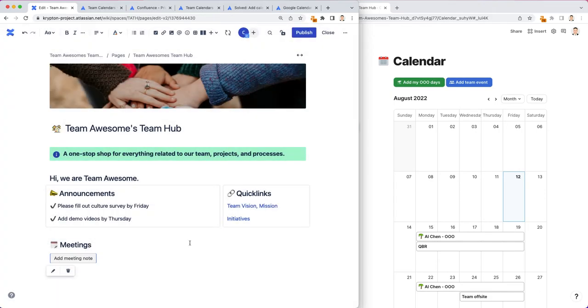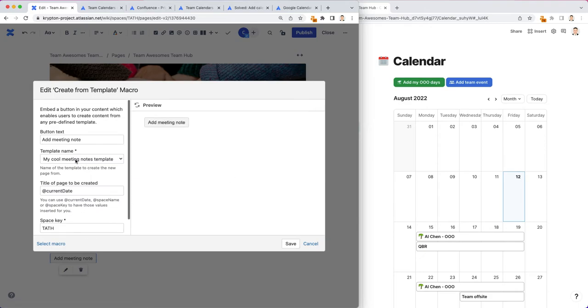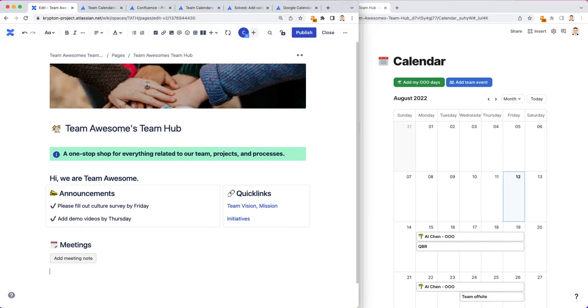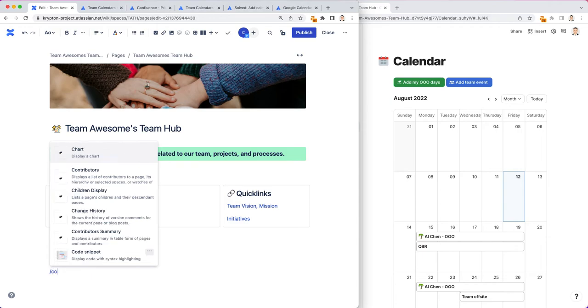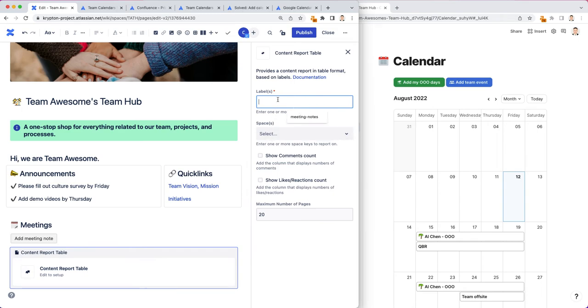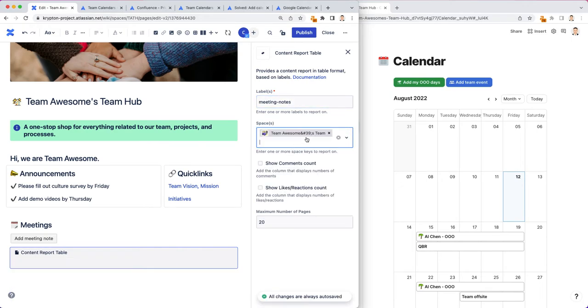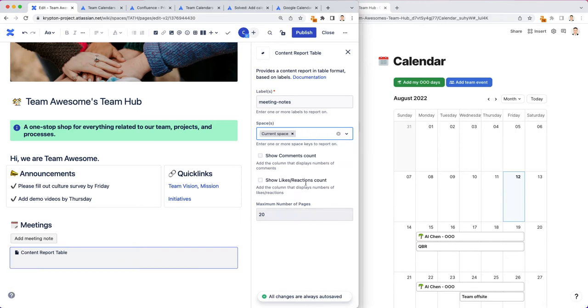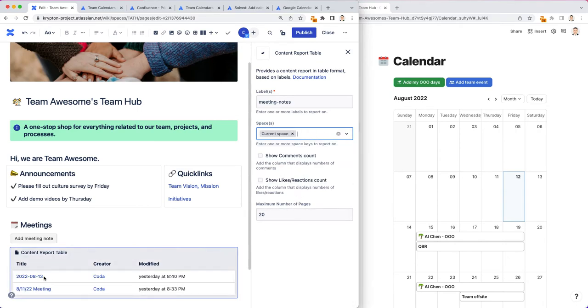Hit save. And now I have this add meeting note button, which is kind of cool. I can edit this in the future if I want to change the template, but for now I'm going to keep this like this. And then below this, I'm going to create the content report macro table. And this one I'm going to basically create a list of all meeting notes, or pages rather, that have this meeting notes table. I think I can just select the current space here. And you notice how this automatically pulls up the pages that have this meeting notes label.